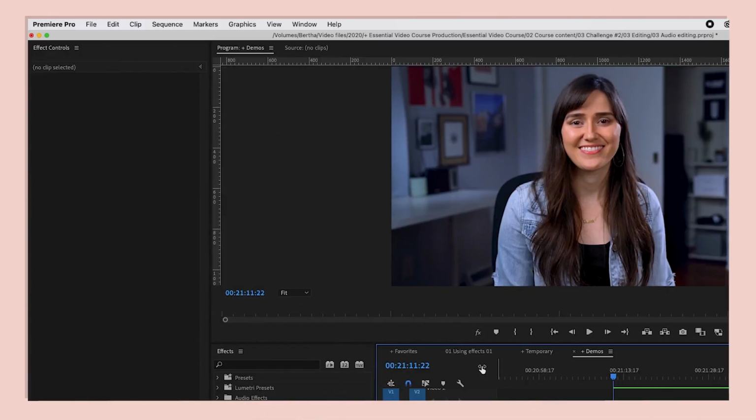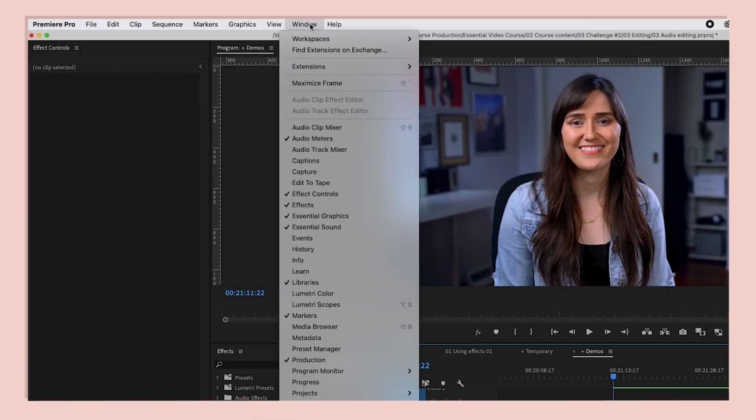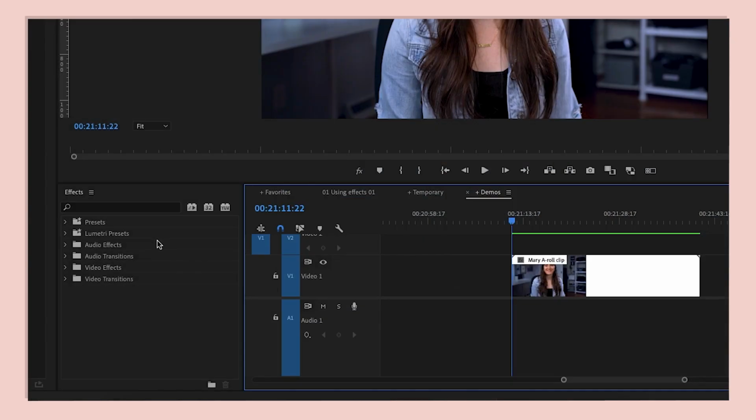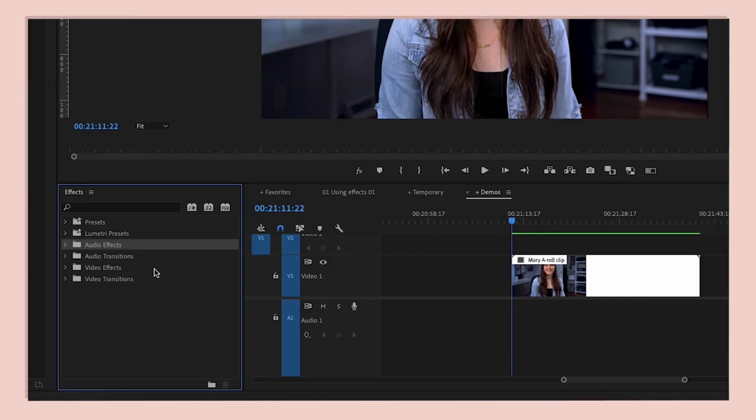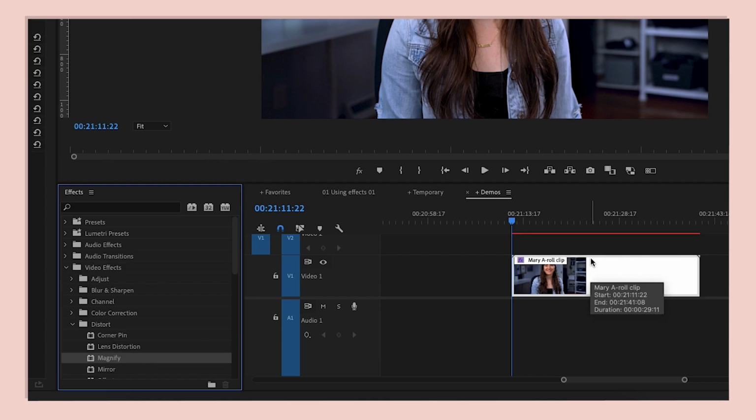All right, so first up, we need the right panels up here in Premiere. So if you go up to the window menu, then make sure that effects and effect controls are checked here. All right, just like with audio effects, we can also add video effects from this effects panel. So let me add one real fast just to show you. I am going to add this magnify effect, and I'm going to drag it over to this clip here.